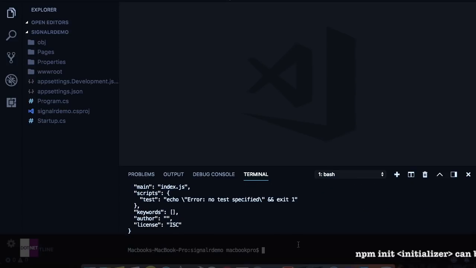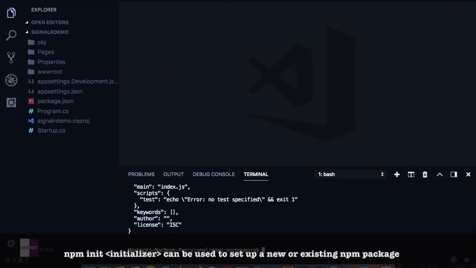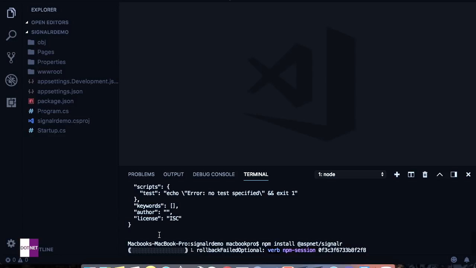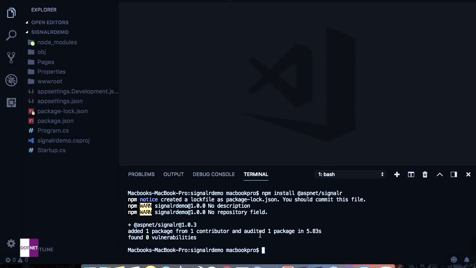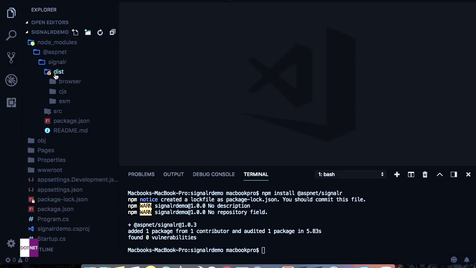It just created the package.json file, which has the name of my application. And second, I'm going to install the package: npm install @microsoft/signalr. It takes some time depending upon the network speed. Mine is created. If you see here, inside node_modules, I can see the signalR folder.